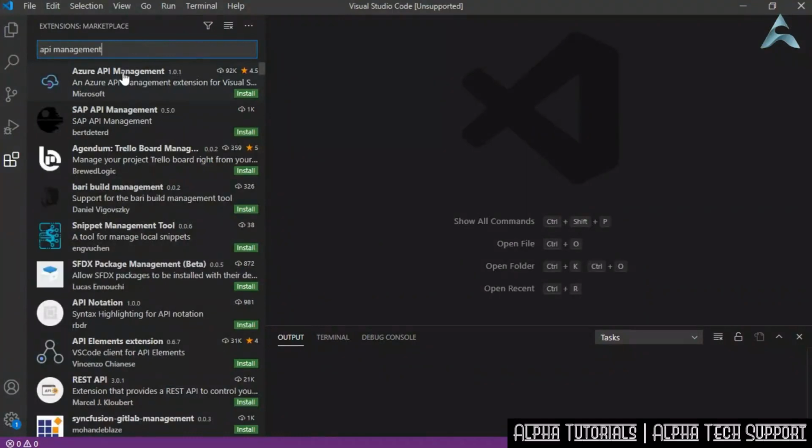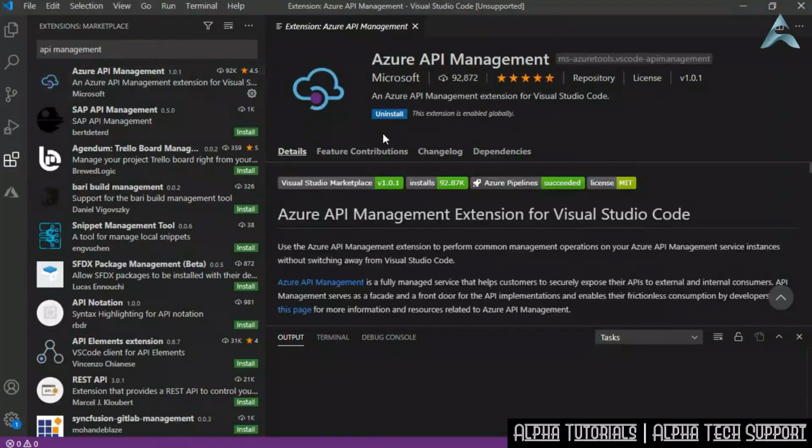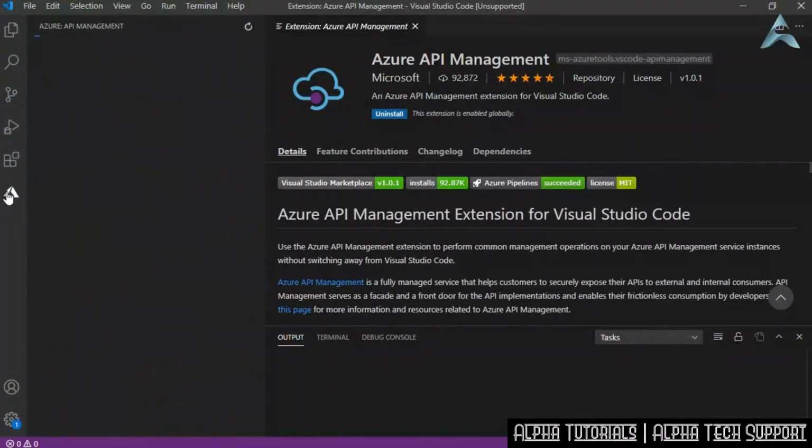And the extension name is Azure API Management. Let's go ahead and install it. This might take a while to install, but I had installed it previously, so it was instant. After installing, you should see an Azure icon on the left sidebar.